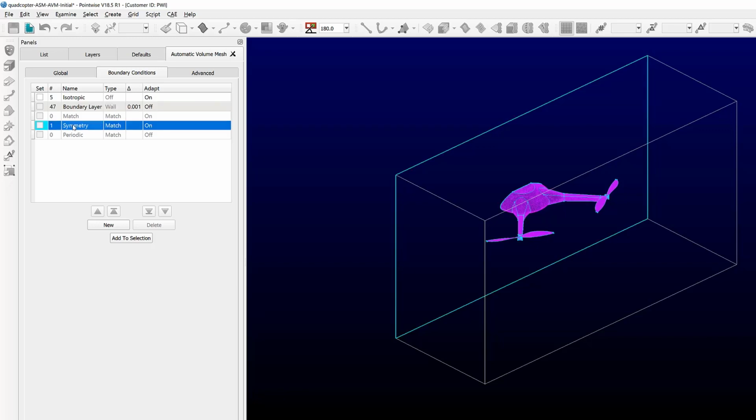Another boundary condition that has been already defined and pre-populated for me is the symmetry boundary condition. As you can see, it's highlighted in that cyan color right there, and Pointwise automatically is correctly identifying that symmetry plane that I have in my geometry. As you can see, we have half of that quadcopter. So I don't have to make any changes in this particular panel.